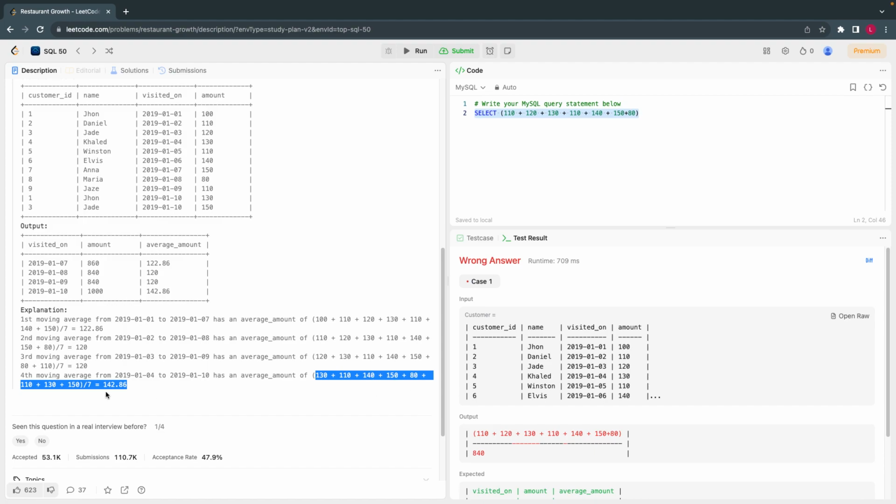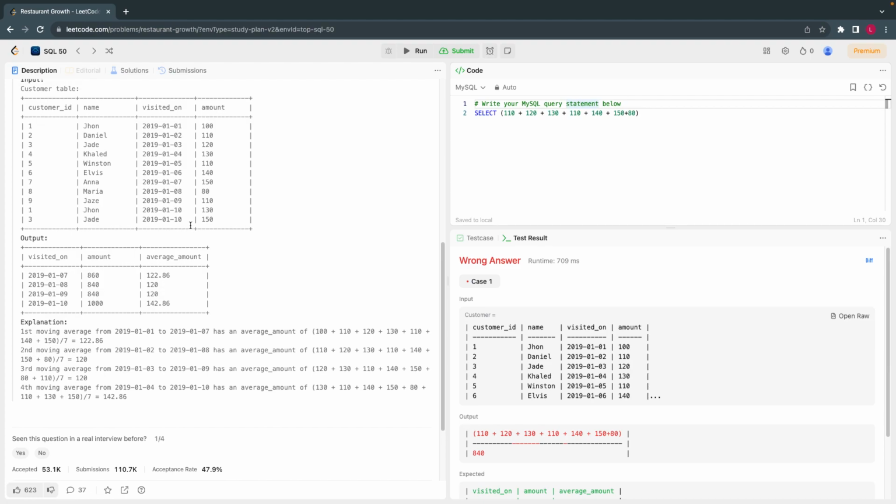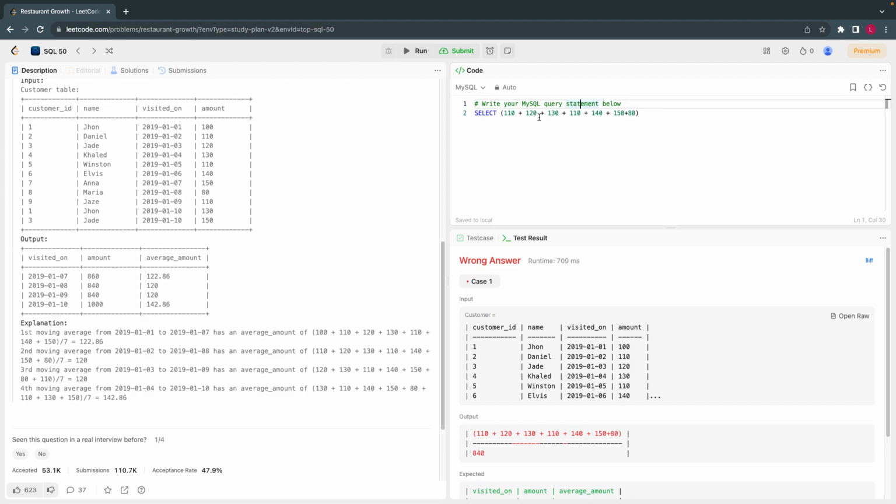So 2, 4, 6 and 8, because these two got added, and we have to sum those. You have to write a logic incorporating the total sum of that day, total average of that day, not by the customer. Okay, so let's understand.